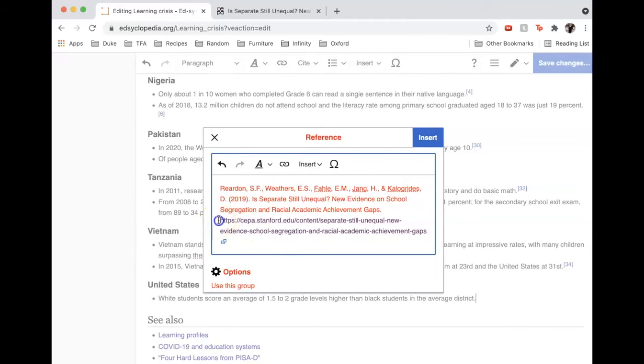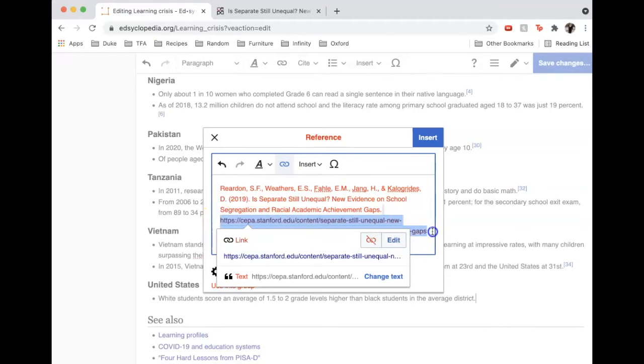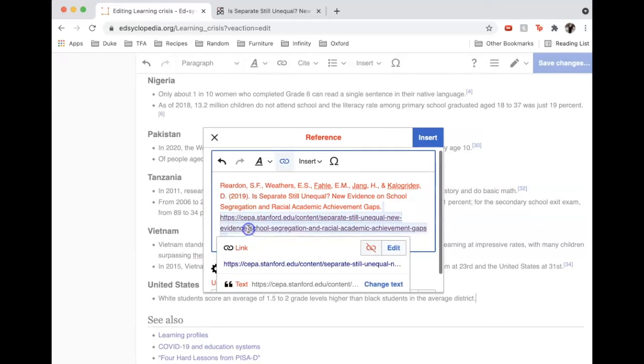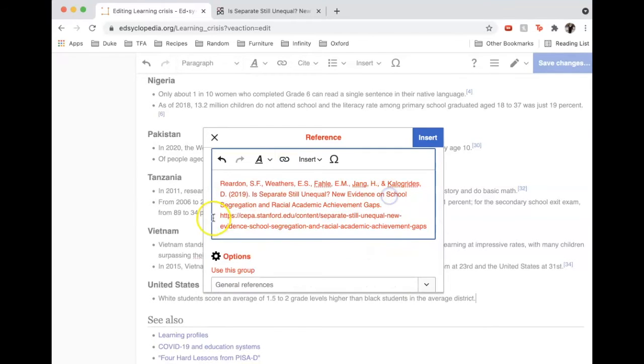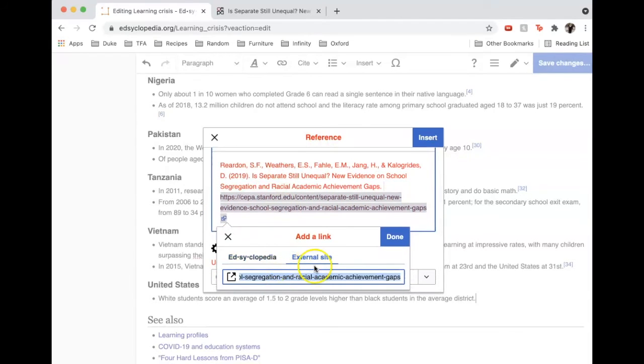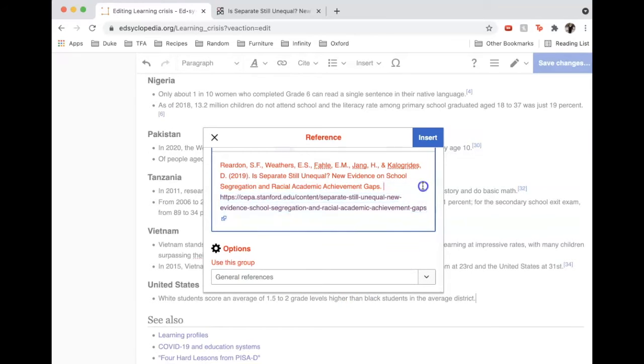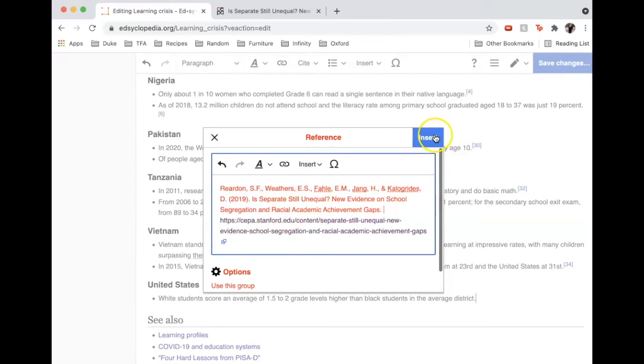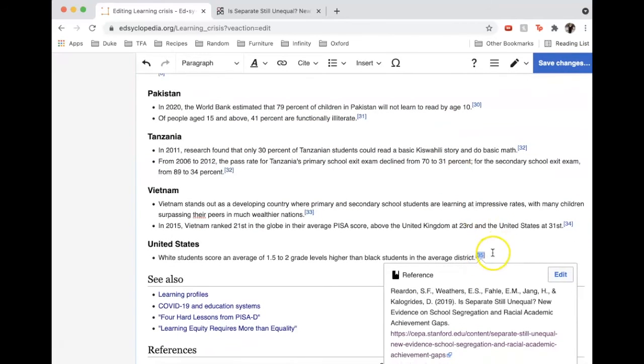If that doesn't happen, it's really easy to add a link. You just highlight the text. Here, I'll get rid of this link and show you how to do it. You just highlight the text of the link you want to add, click the link button, and then you see it kind of already did it automatically again, but if it's not doing it automatically, you just copy and paste that link and click Done, and you should be able to see that link. And then you just click Insert, and now you have your citation.